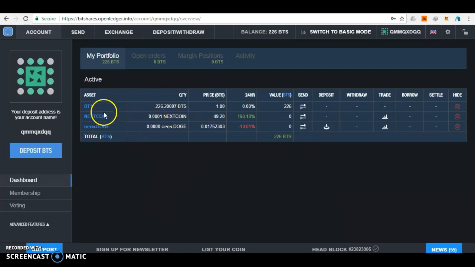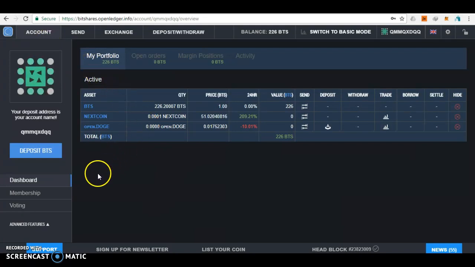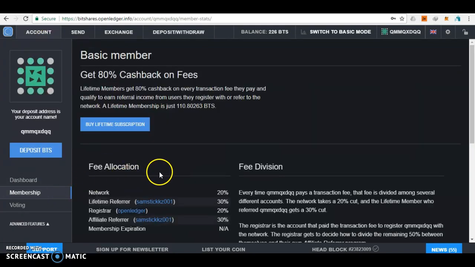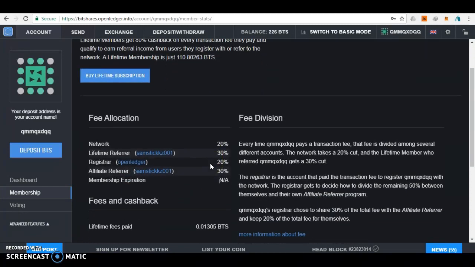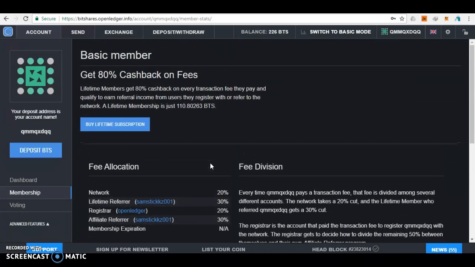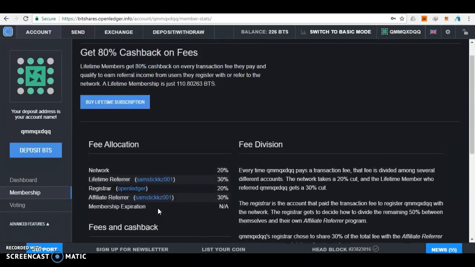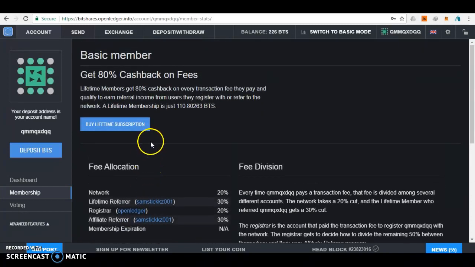So first of all, you want to go to accounts here, and then go to membership. At this time, it costs around 110.8 Bitshares to be a lifetime member of this platform. As you can see, my lifetime referral is Sam Sticks, and I'm going to be paying for mine right now. I'm just going to click here, buy lifetime subscription.